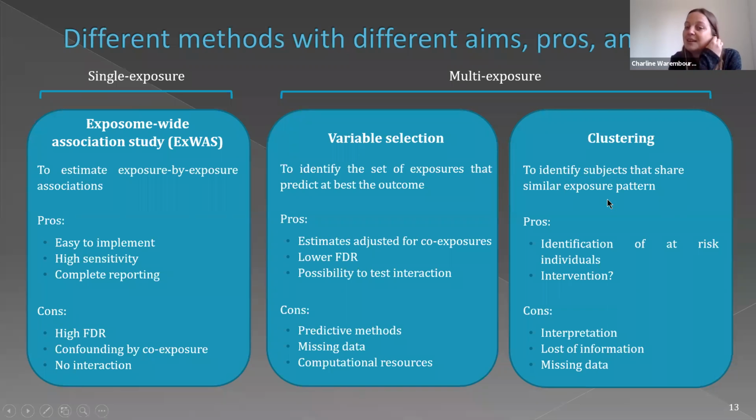However, this technique also has some limitations. So in the interpretation, we cannot identify which exposure is the main risk factor, for example, since we are looking at all the exposures together. We also have a loss of information, and as for variable selection, the management of missing data could be an issue.